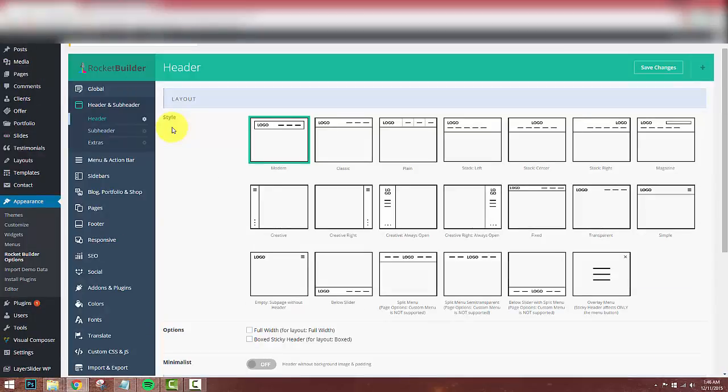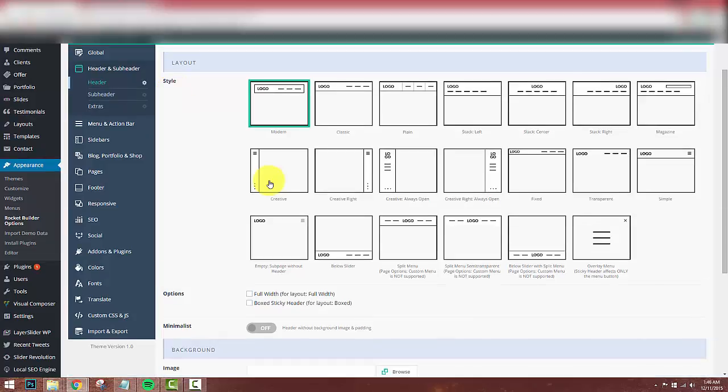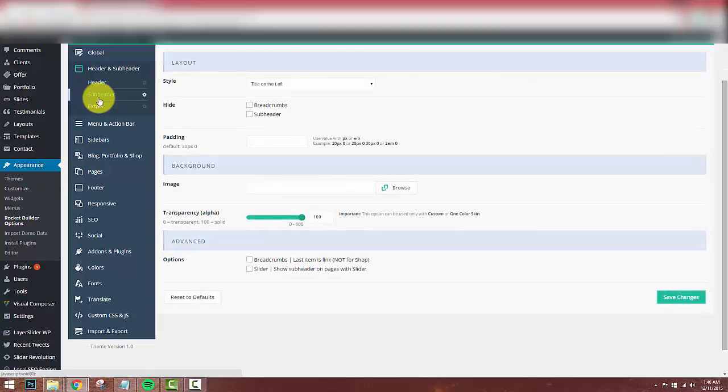Now, all of these header options we've already gone over in a specific video for the header, so we're not going to cover that right here. If you need to know how to use the header options, go to the tutorial that is solely for the header. We are, however, going to go over your subheader options because we did not cover those in the tutorial.